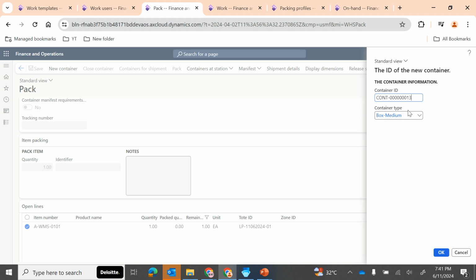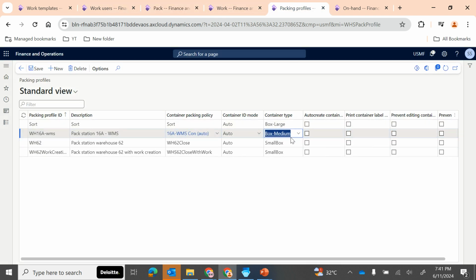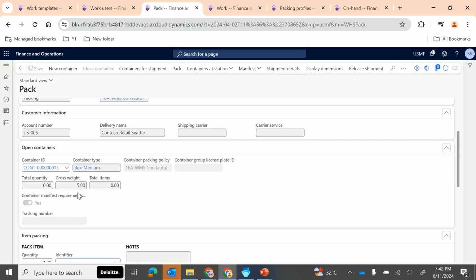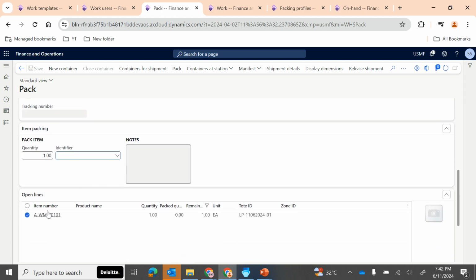You can also change the container type. This container type is coming from the container type which we have assigned over here in the packing profile, box medium. That's what it has picked. So let me click the OK button. This container ID is now assigned, right? If you want, you can provide an identifier, and you can even provide the name as the item number.